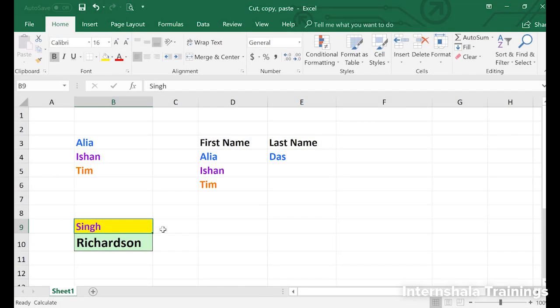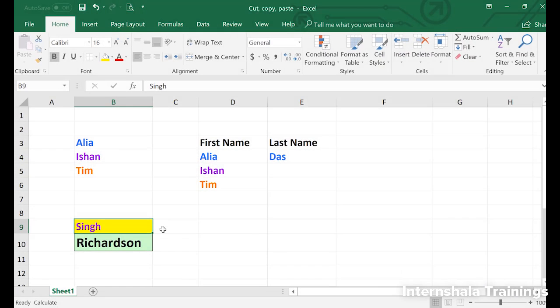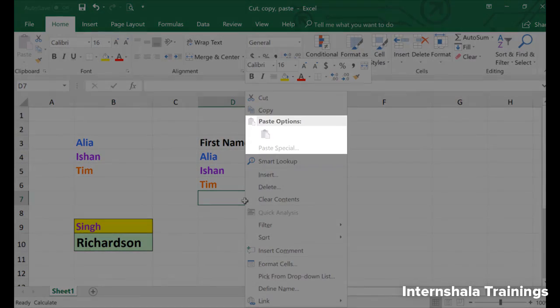It's also good to note that when nothing is copied to Excel's clipboard, the Paste button in the ribbon will appear grey and unclickable. Paste functions will also be grayed out if you right-click on a cell, telling you that nothing is currently cut or copied.